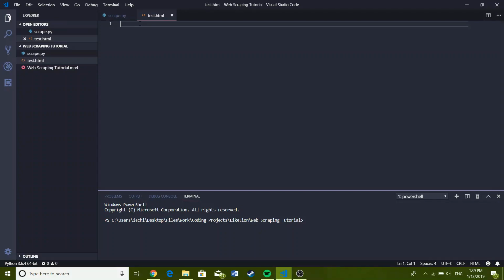So to do web scraping, you need to know some HTML. You just need to know how it works, and you don't actually need to write HTML. So I'm just gonna do a basic overview of what you need to know. If you already know HTML, you can just skip this.